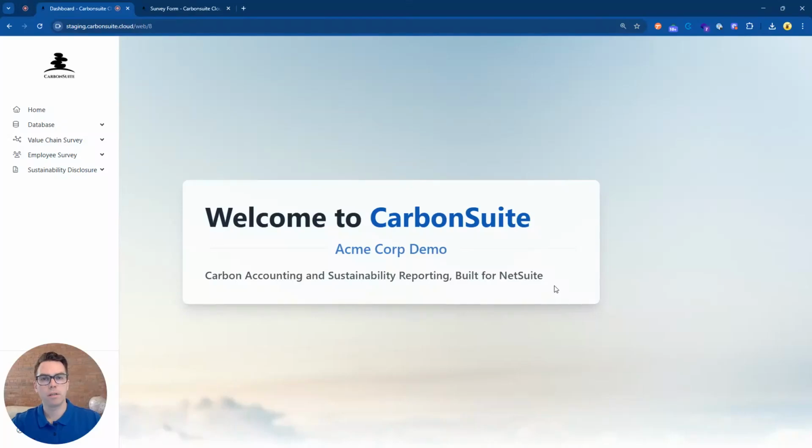Everyone, Matt Holden, co-founder and CEO of CarbonSuite here, taking a quick look at our value chain module within CarbonSuite. We've got a couple of slides to go through just to give you an overview of the module, and then we'll take a quick look at a demo.